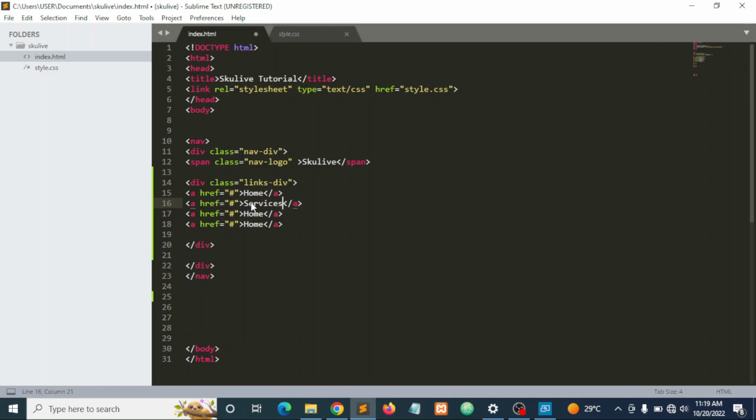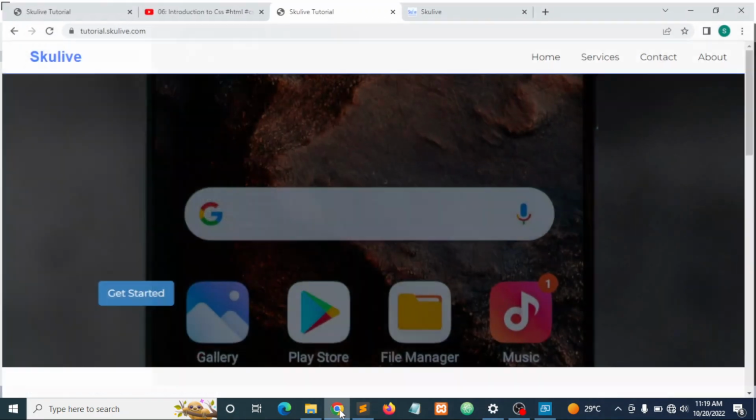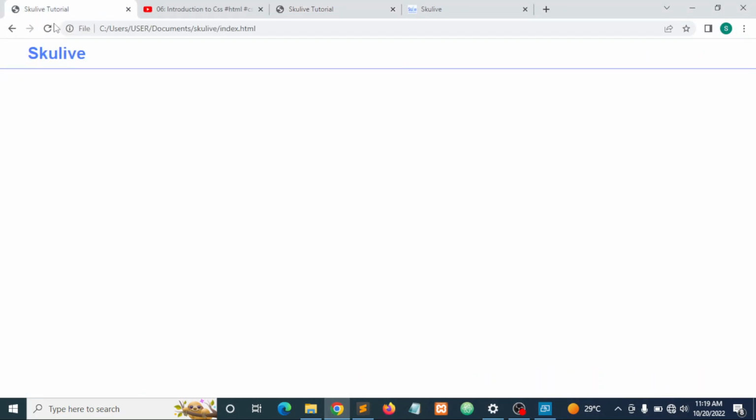services, contact, and finally about. Then we save, and if we refresh, it's not going to look all that good, but you can see it just there. All right, so we're going to be using our styling to make this look good now.